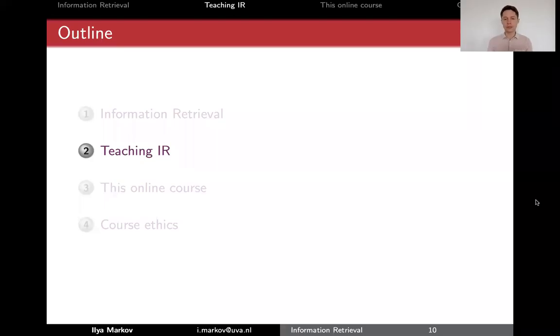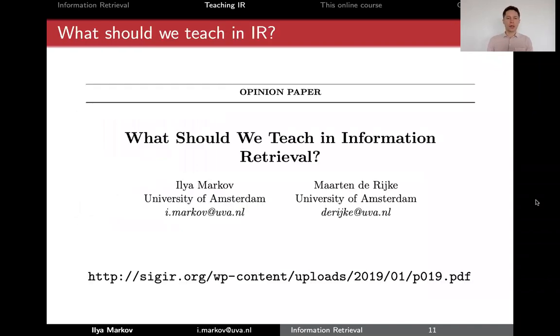Let's now talk about teaching IR at, well, everywhere, but at universities in particular. A couple of years ago, actually 3 years ago, we wrote this opinion paper together with Martin de Rijke on what we should teach in information retrieval. In this paper, we looked through conventional topics, basic topics that are covered in textbooks. I'll mention a couple of textbooks later.